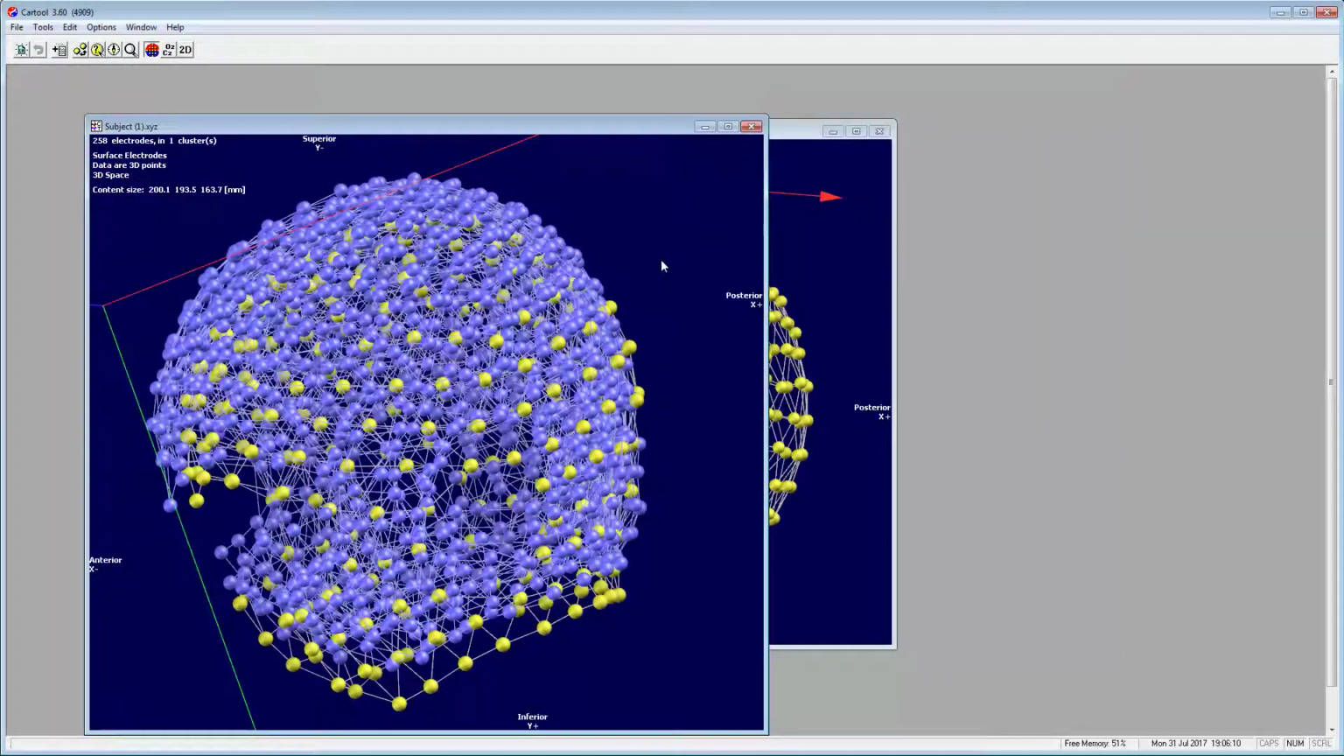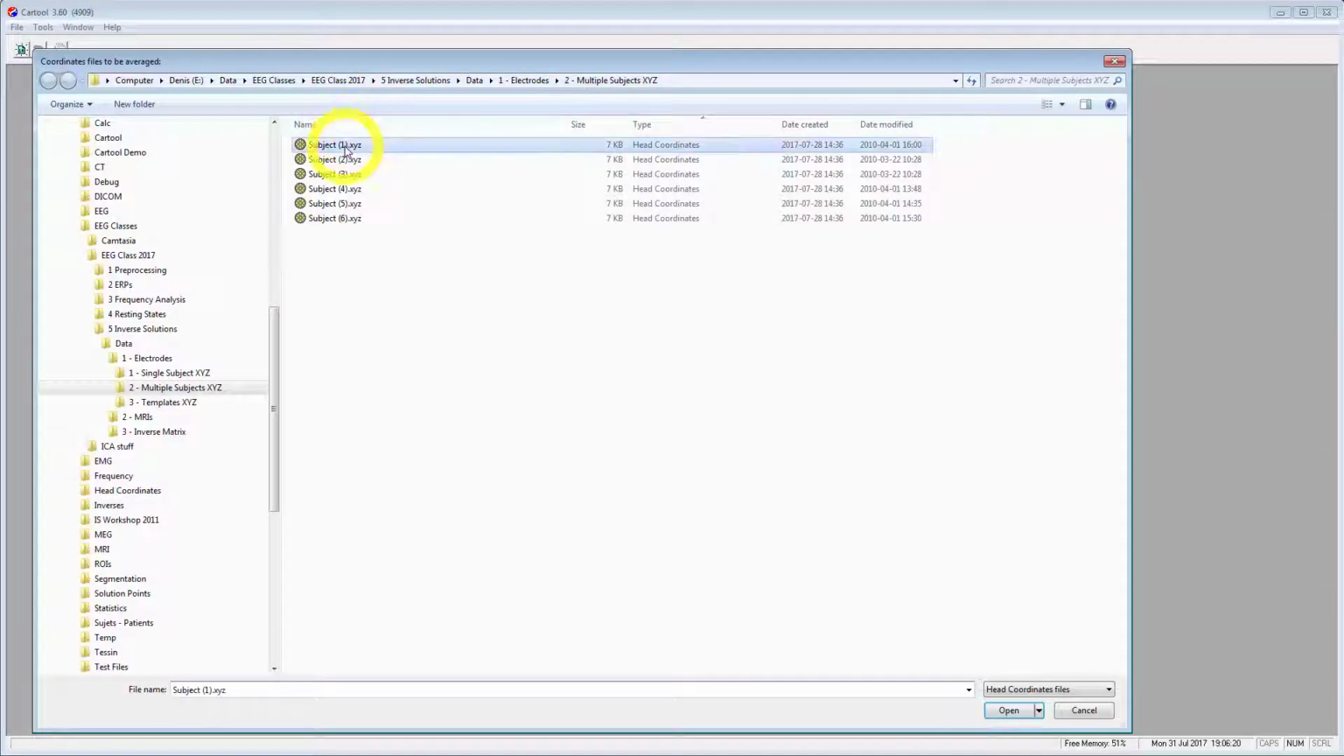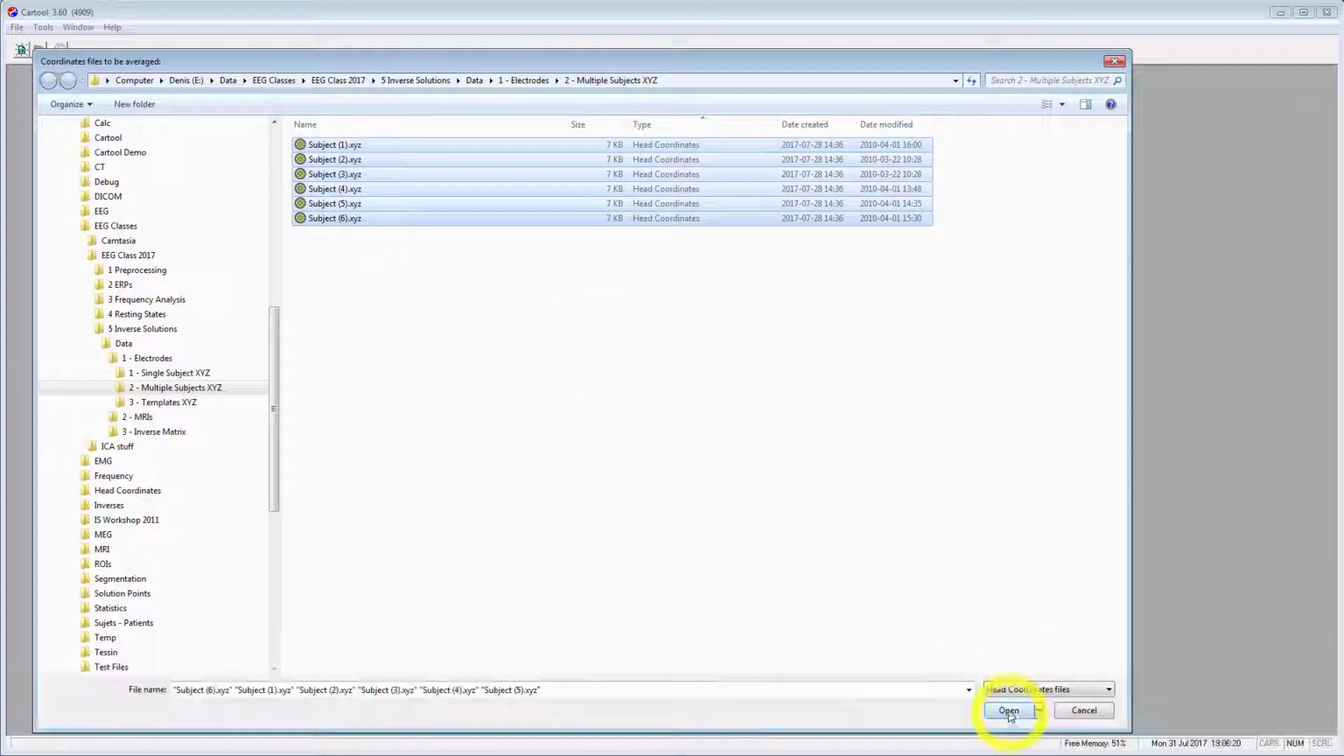You have to manually record some subjects as explained in the first scenario. Let's say from 5-6 to a dozen, and you should be good. Then launch Tools, Electrodes Coordinates, create a template, and give this set of XYZ files.